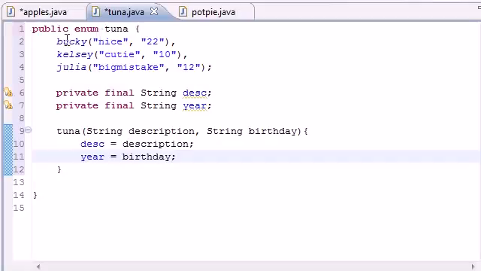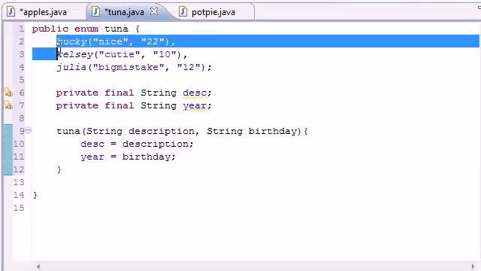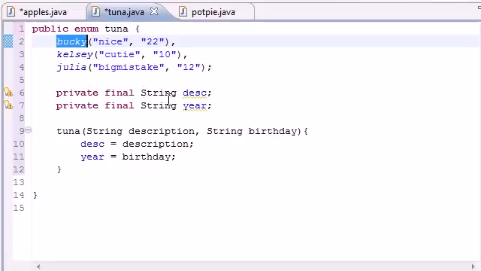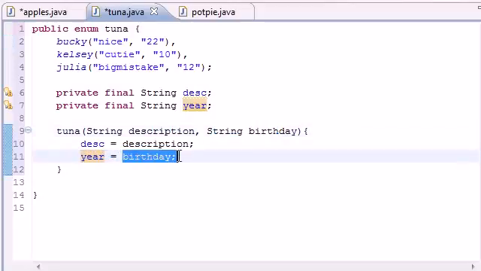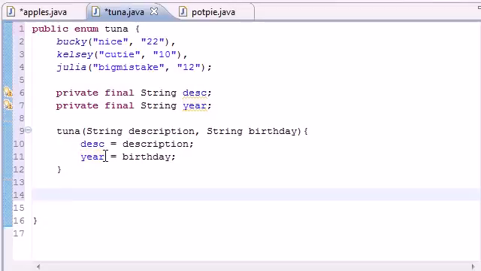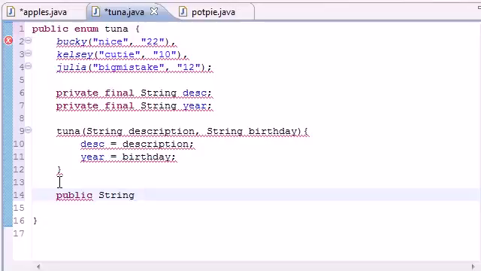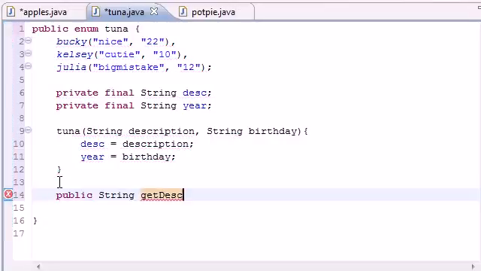And now what do we got? Here's what's going to happen with Bucky. It's going to say, alright, with the object Bucky, give it 2 variables, a description and a year. For the description, pass in nice. The second one is birthday, so set year equal to birthday. So now we can work with DSC and year. Good enough? But now that we have a constructor, we just set these variables equal to where they need to be. We have no way of getting the variables yet. So let's create 2 methods that we can use to get the variables. Public string, since it's going to return a string, and put get description, or get des if you're lazy.